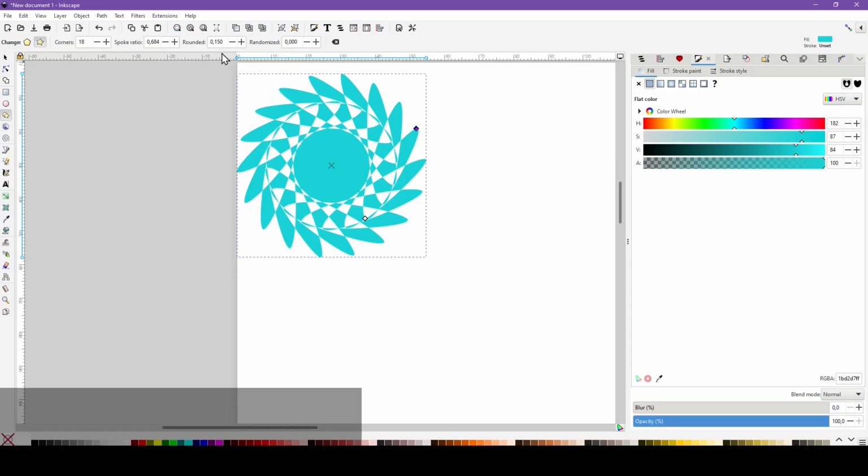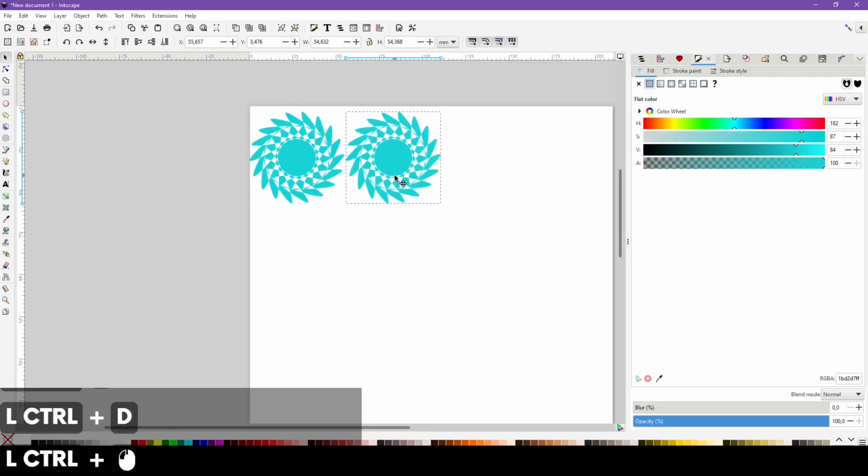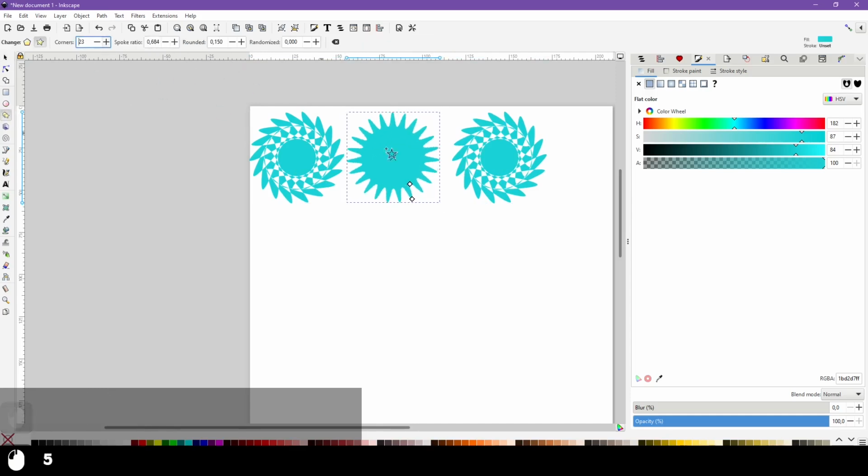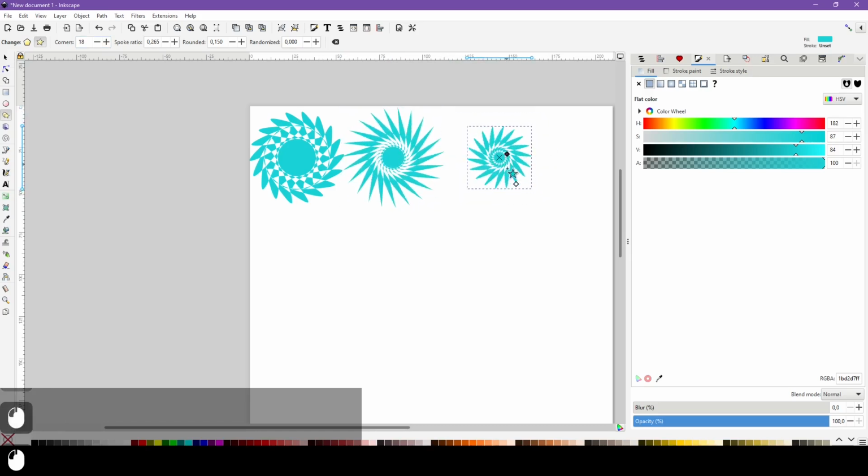And we can play with rounded. Negative values are cool as well. So let's make a few copies. Oh, and corners. You can play with corners. Okay. Just make it look different.